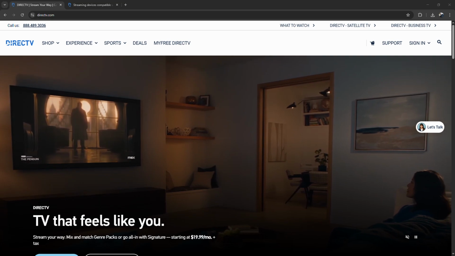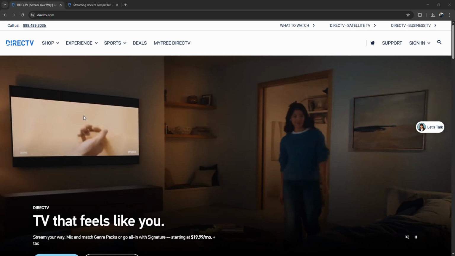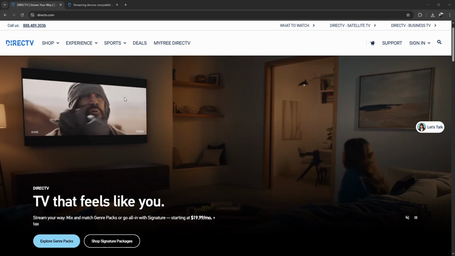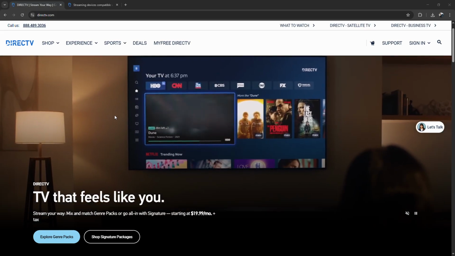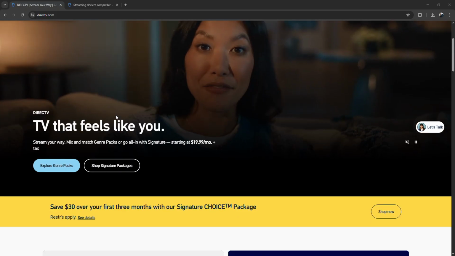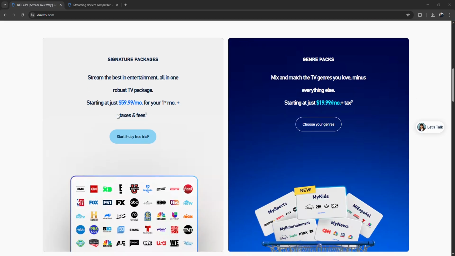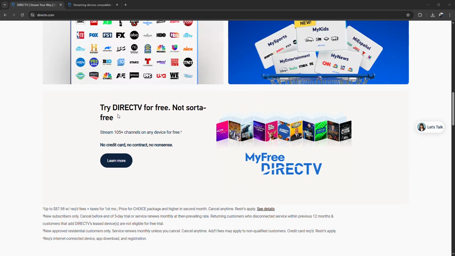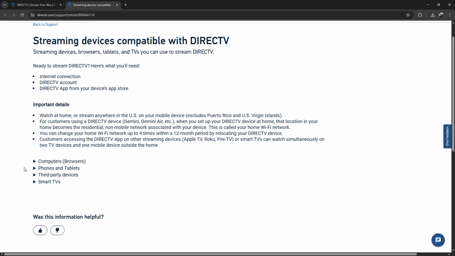How to install DirecTV on Vizio Smart TV. I'm going to tell you how to install DirecTV Stream on your Vizio Smart Television. If your Vizio uses SmartCast, you won't find any DirecTV Stream app in the App Store. Instead, you'll use built-in casting.